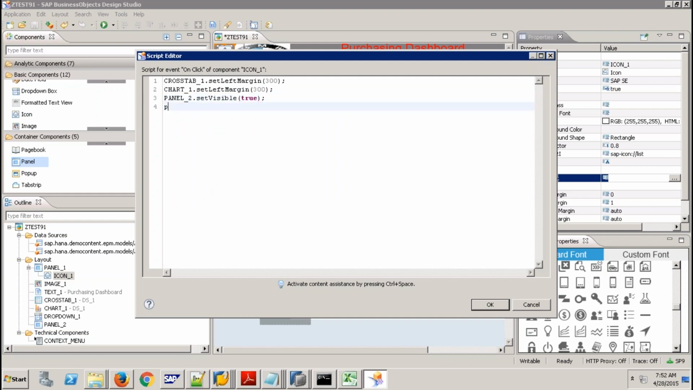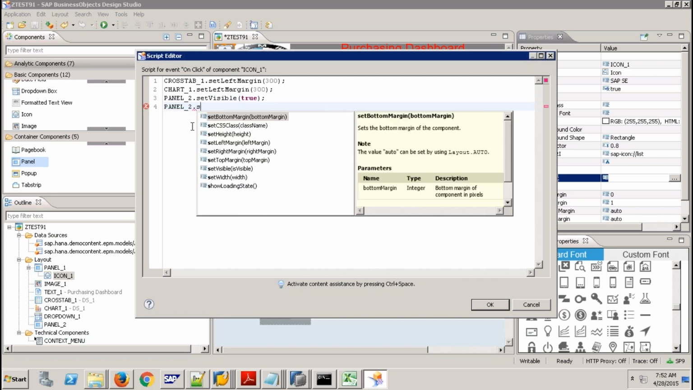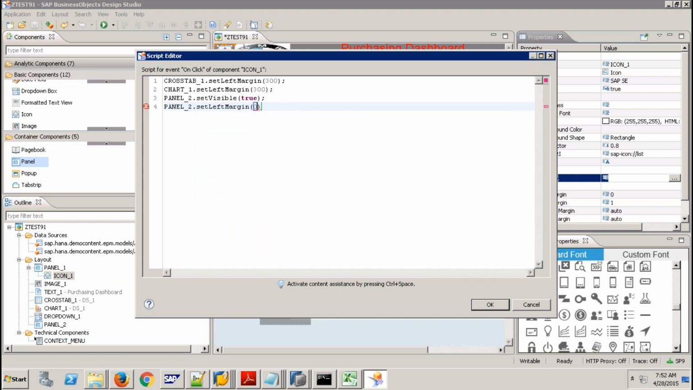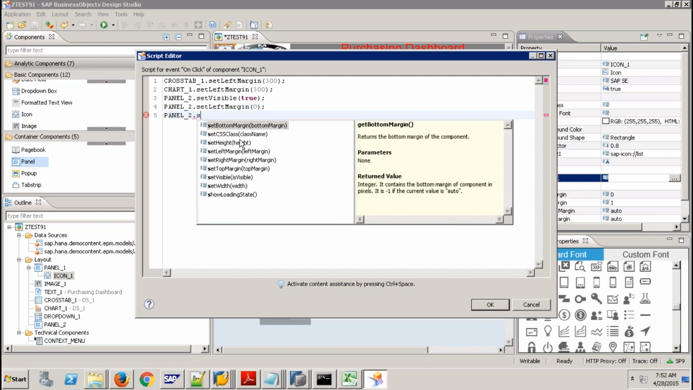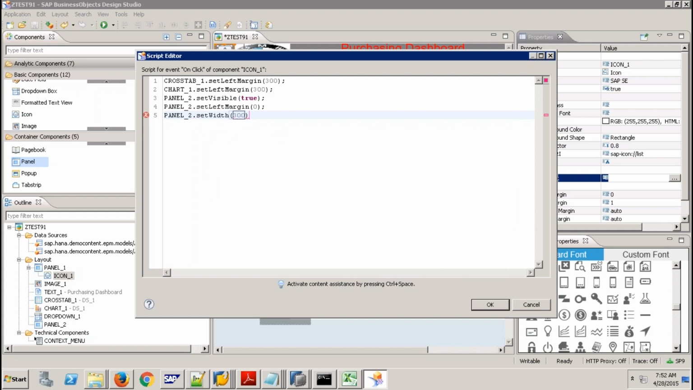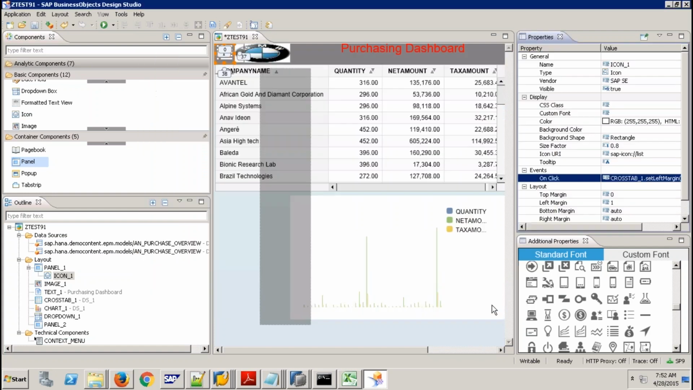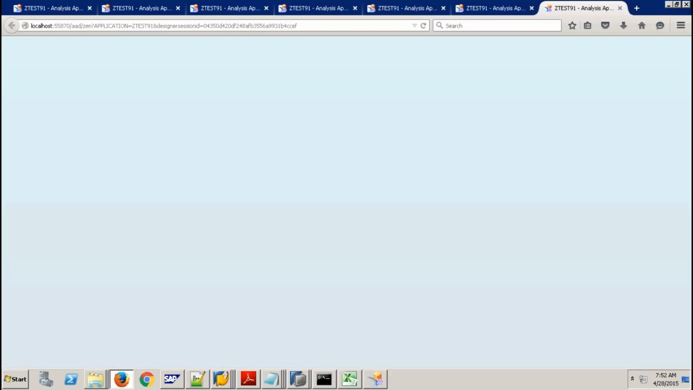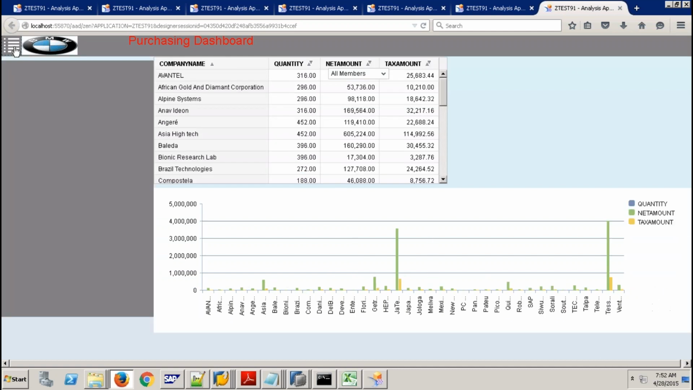Then apart from showing, I want to set this width, set left margin as 0. Then I'll set width as 300. Now let's see this. So you run this. On a click of this, the table and the chart move towards the right, and my panel comes in.